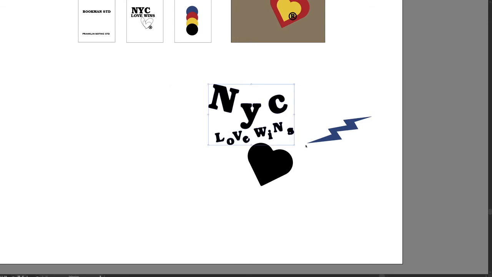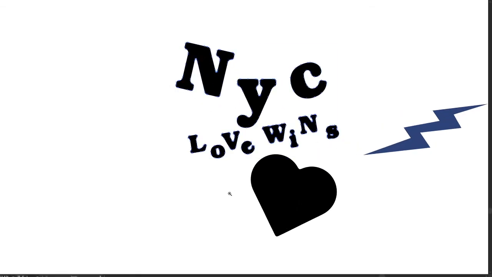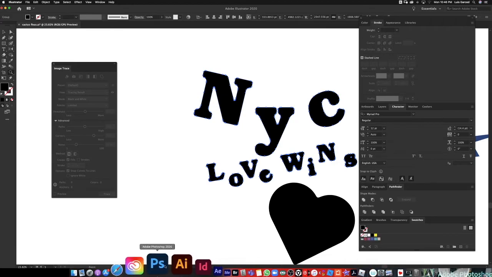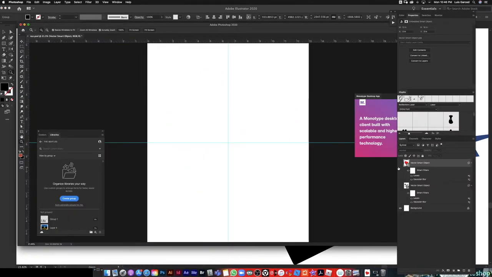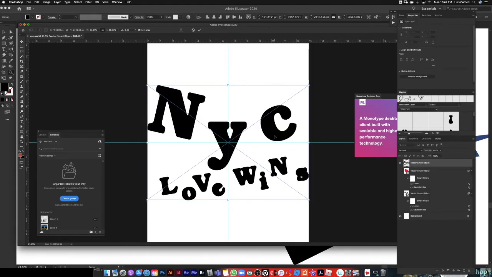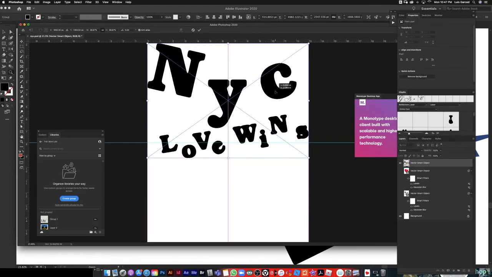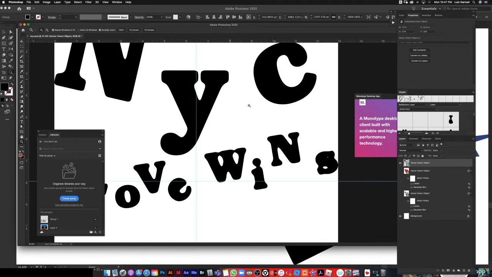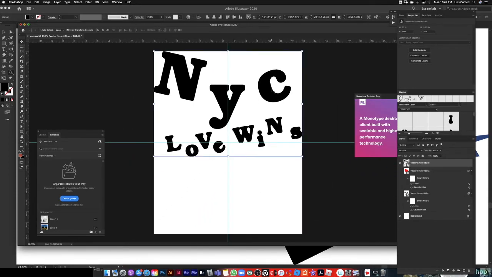Alright, so I'm going to select the type, copy. Now we're going to go right back into Photoshop. Let's get rid of this layer. We're going to paste our type. Maybe just line it up. So I'm about to bring in the heart, so this is good.